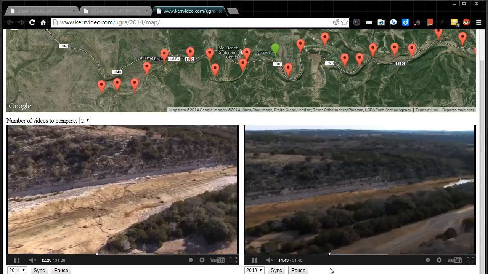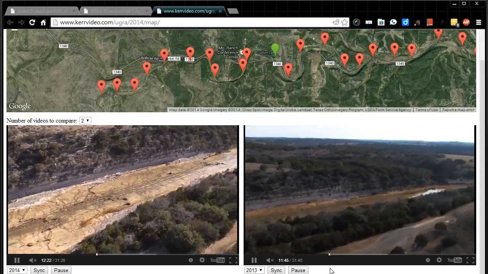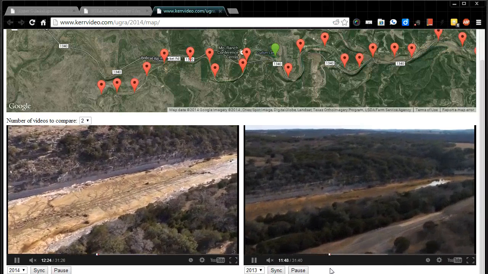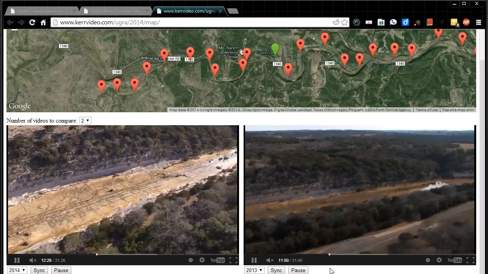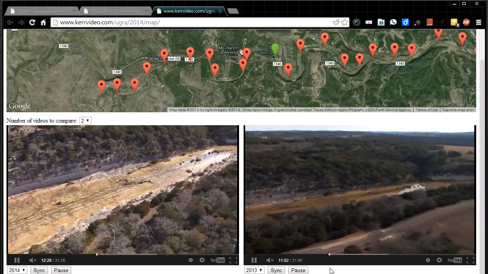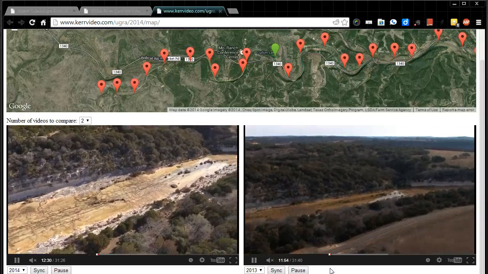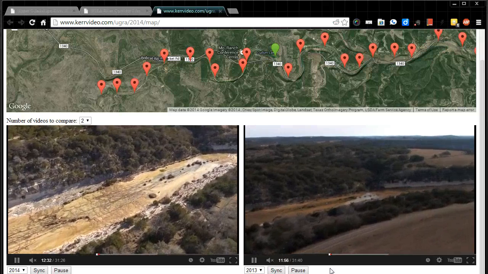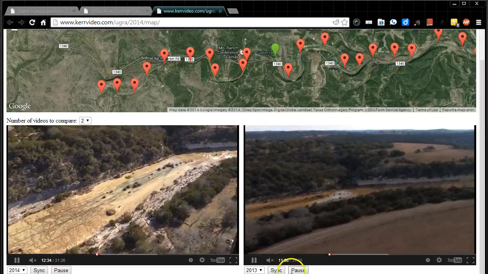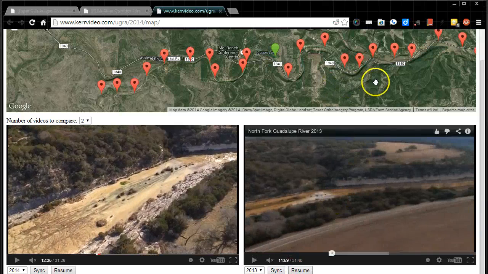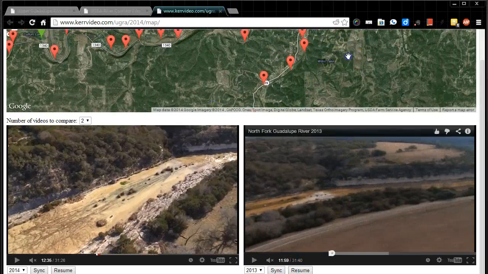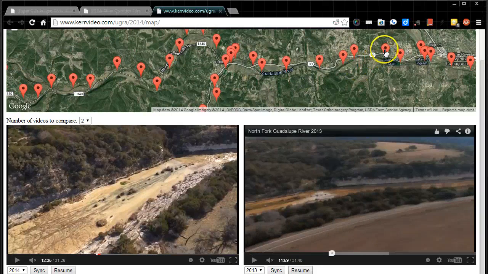And once again, the angle of view and the distance from the river vary a little bit year to year because we're fighting wind differently every year, and we have a slightly different flight pattern every year, but we try to keep it as consistent as possible from year to year. So we'll pause both of those again. We'll find a different spot on another waterway here.